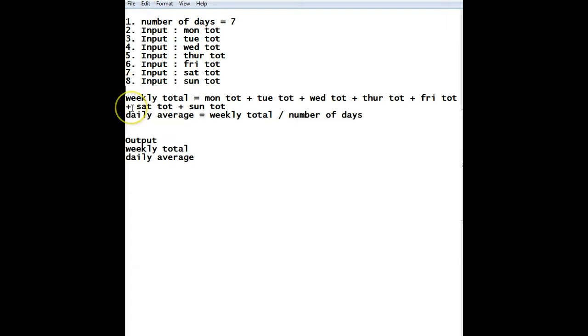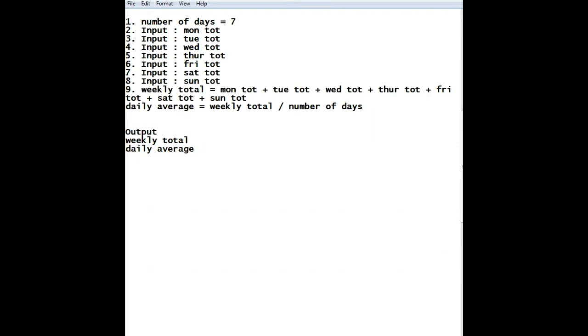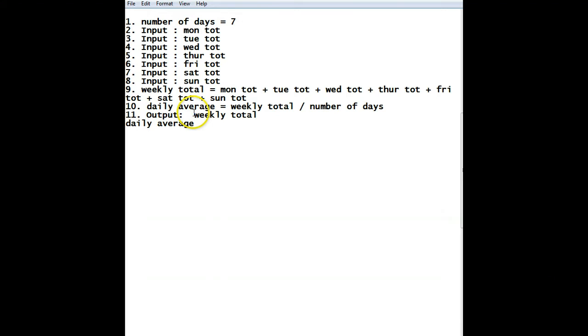I'm just going to delete this and say our 9th step is we're going to do this calculation. Okay, and then our 10th step is going to be this calculation. And then our 11th step is going to be output. And what are we going to output? We're going to output first the weekly total. Then I'm going to copy this, paste it here, and I change that to 12.